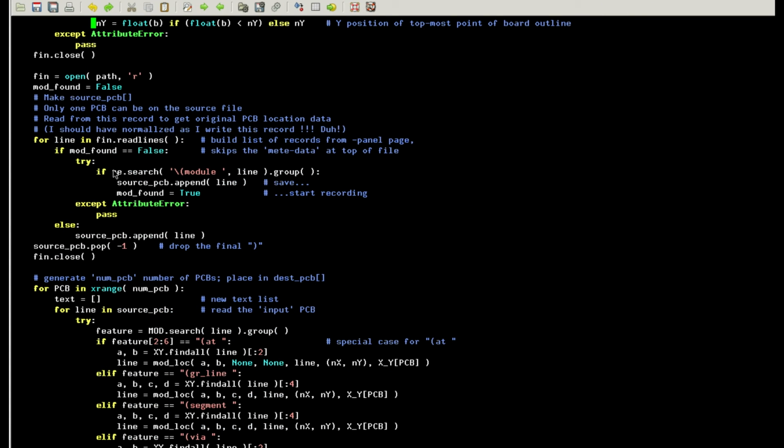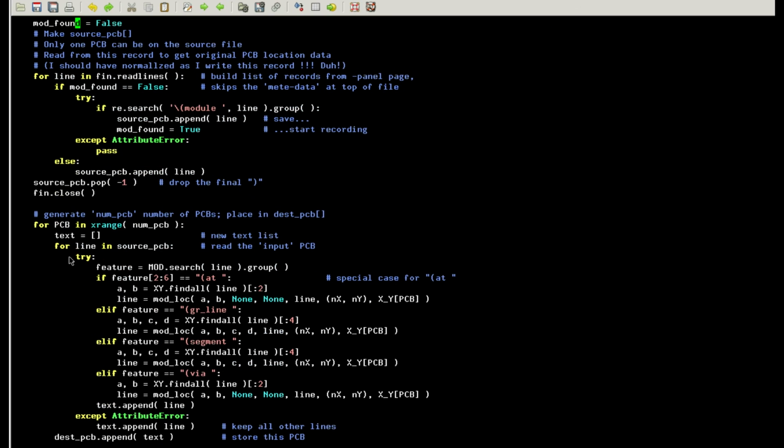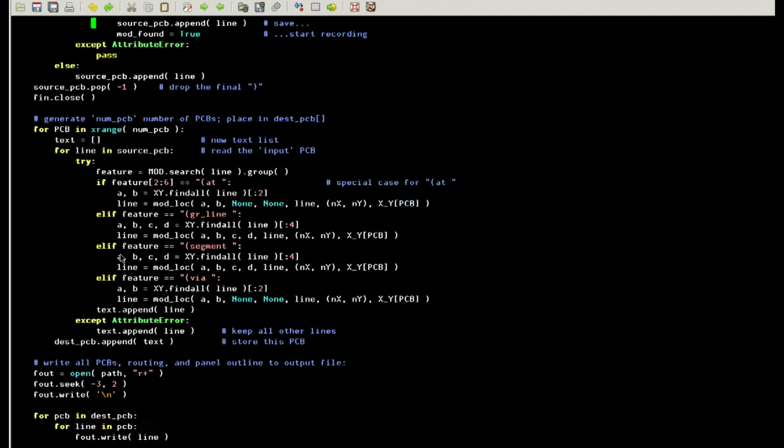The next thing we're going to do is just read the PC board into a list so that we have all the data available and we don't have to keep getting it off the file. We don't want to keep reading the file. That's kind of a hassle. And if we have it in a list, we go through it each time we want to generate a new PC board and modify the contents of this list instead of reading the file. So that's all we're doing here. That ends up in source PCB.